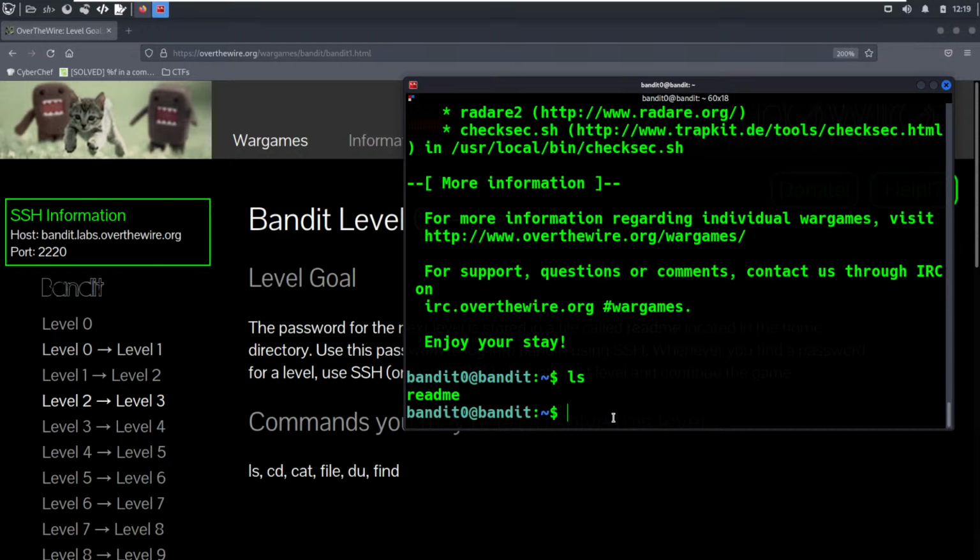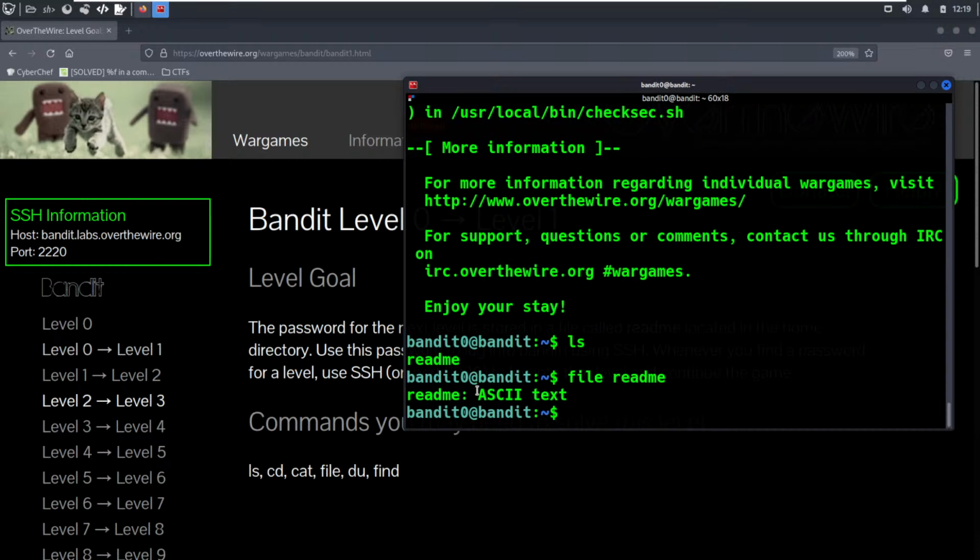So what do we do here? We need to go and check what kind of file this is. For that we need to use the file command. So file and readme will give you what type of file this is. As you can see, it is ASCII text. Okay, this will come in handy later, so it's better to know early.